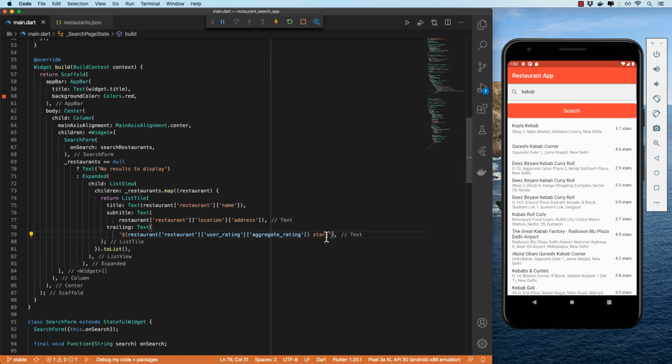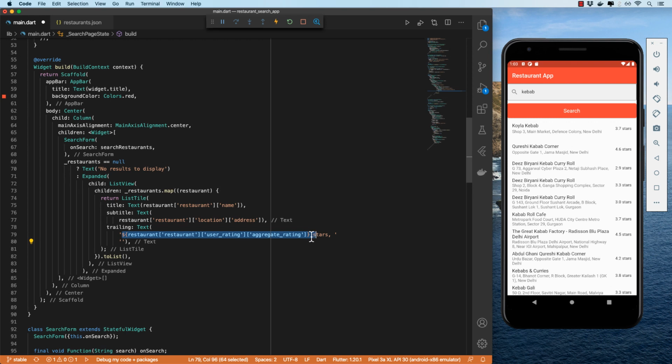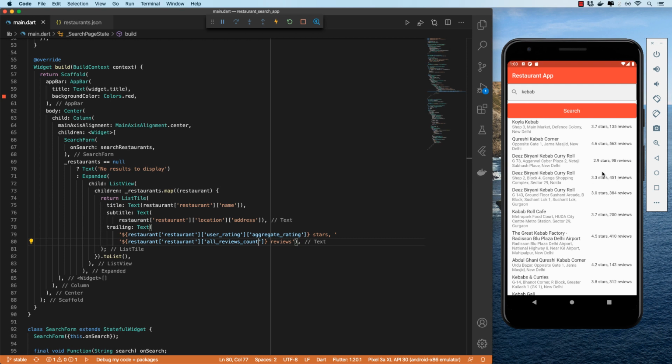So we got this amount of stars. Let's also render the amount of reviews. Let's do that. I'll say reviews, and then I'll change this bit to all reviews count. And let me save that. And that gives us that.